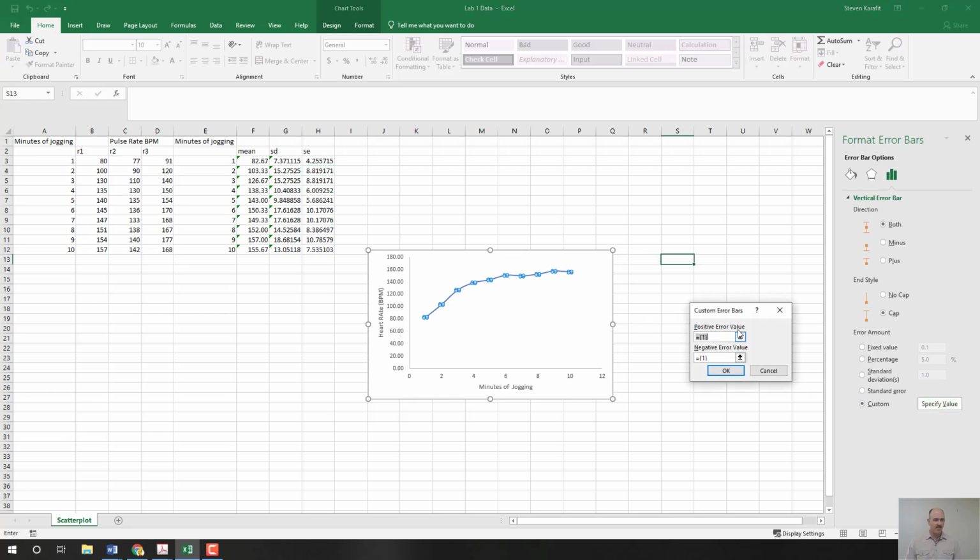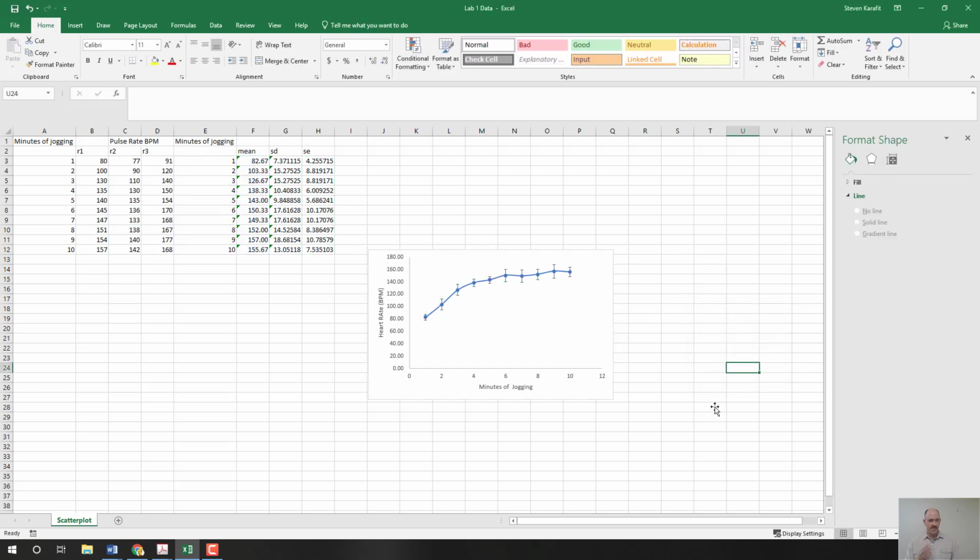Once you're on here, it says positive value and negative value. What you do is you click the little arrow, it'll bring up a box, and you highlight all of the standard errors that you've calculated, and you click this little arrow again, and for negative error value, you highlight the exact same numbers. And then you click OK. And there are the error bars.